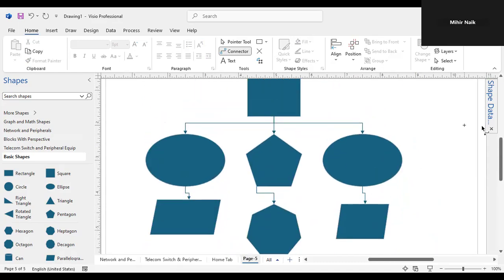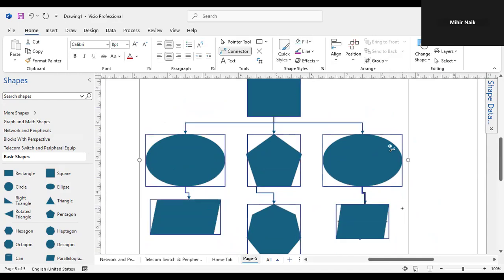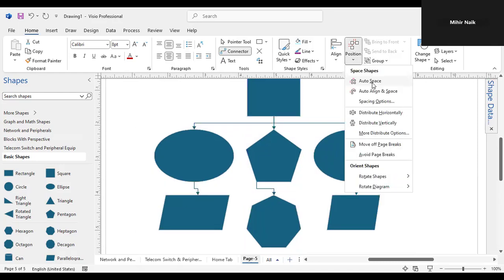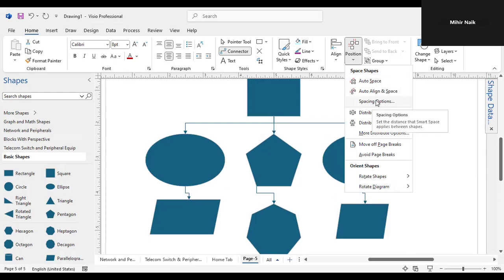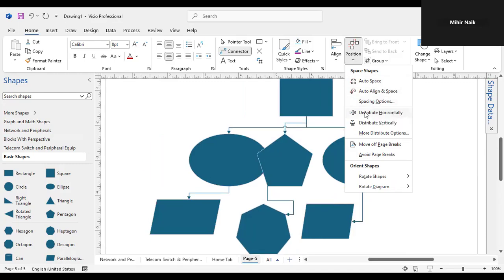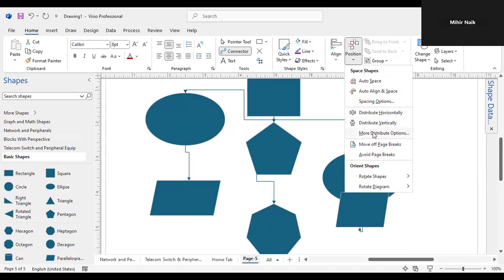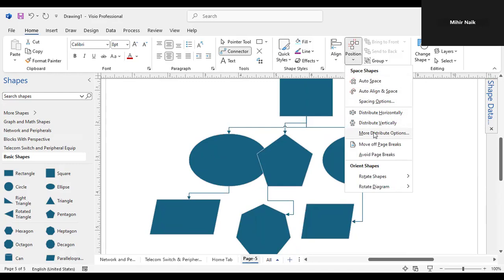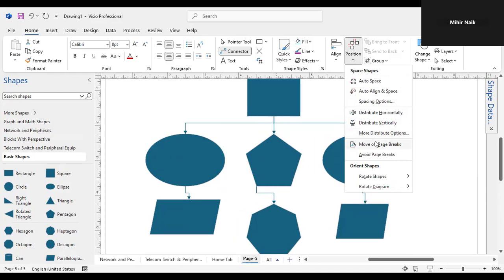Then position. Again, Control A. Select all the shapes. Position. Auto space. Can you see the spacing is decreased? Auto align and space. Spacing options. Distribute horizontally. Distribute vertically. More distribution options. Move off page breaks. Avoid page break.